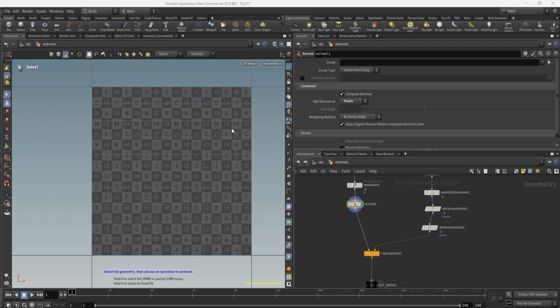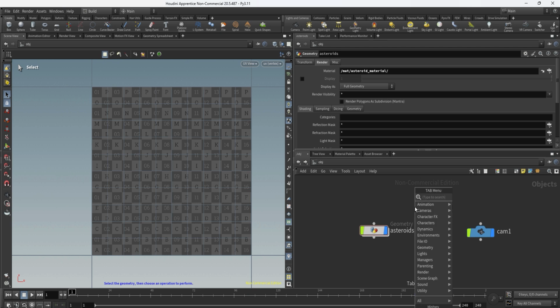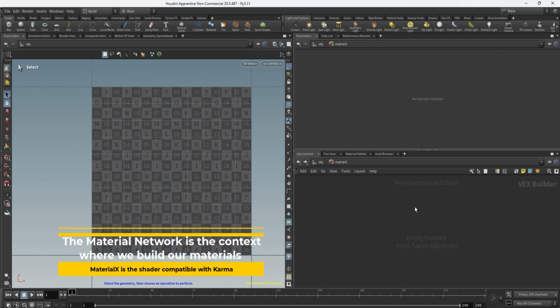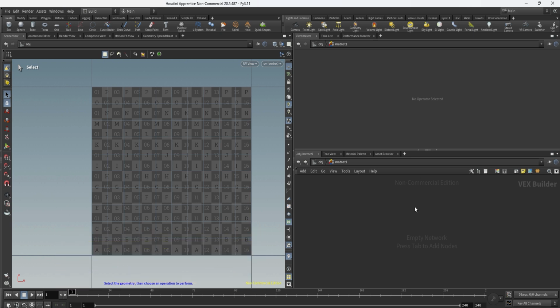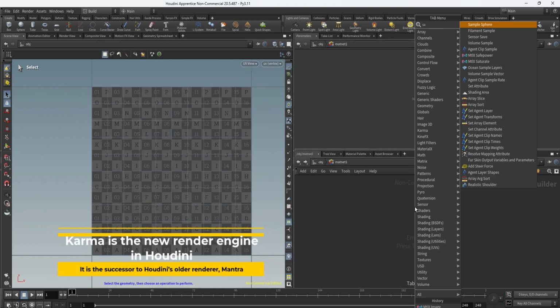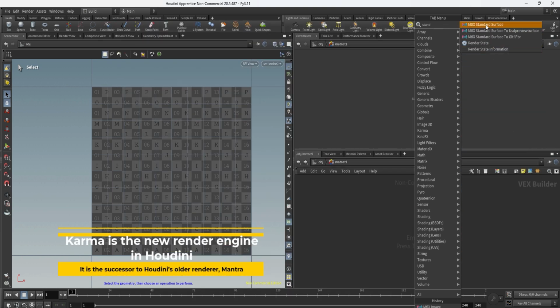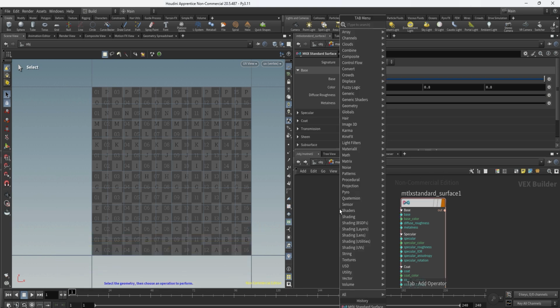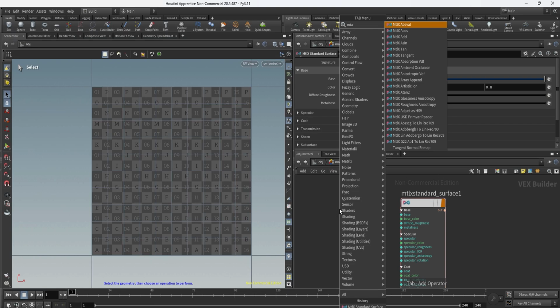So let's start by creating a quick material that we can apply to the rock, so we can see a kind of reference of how this would look when we do the unwrap. Let's go and create a material network. Now let's get in, and in this case we're going to be using Karma for rendering, which I want to talk about in more detail later. But let's start by creating a standard material X surface. This is going to be our base material, and we have to connect a material X image.